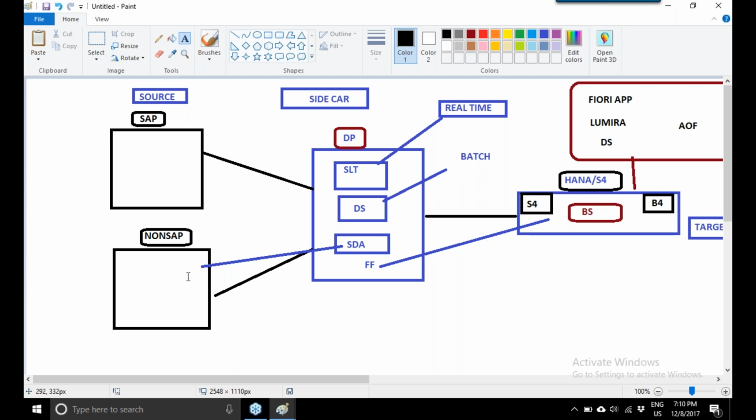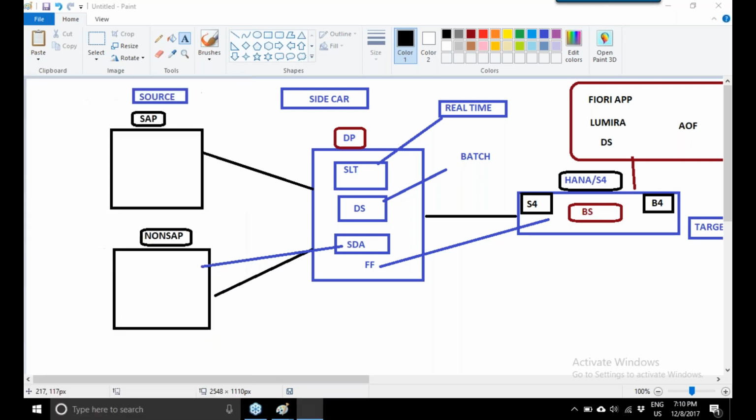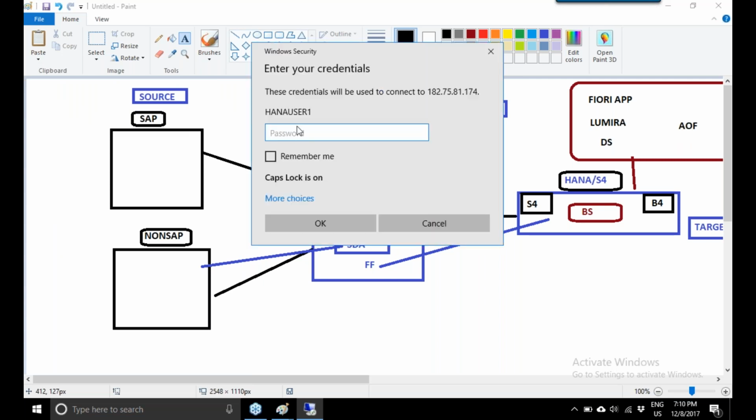Now please see, let me log into the system. Click on remote desktop, click connect. Every participant will have their own user ID and password that will be provided by the backend team. So the backend team will provide the user ID and password in order to log into the system.